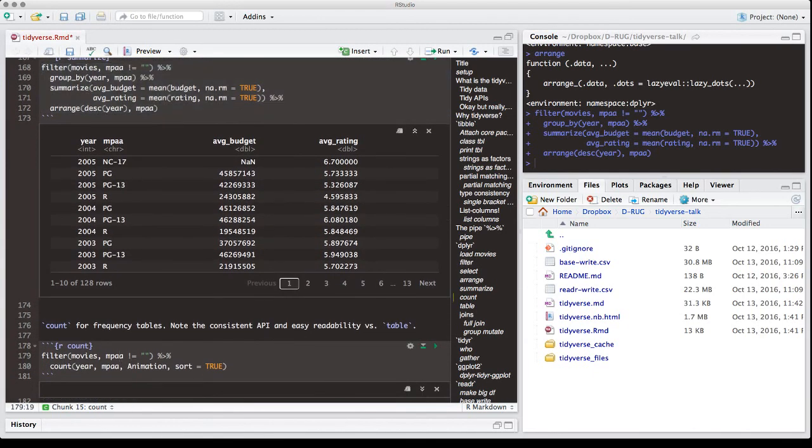Count is a shorthand for that, rather than having some function to do on each group, just counting the number of entries in each group. So it creates a frequency table.